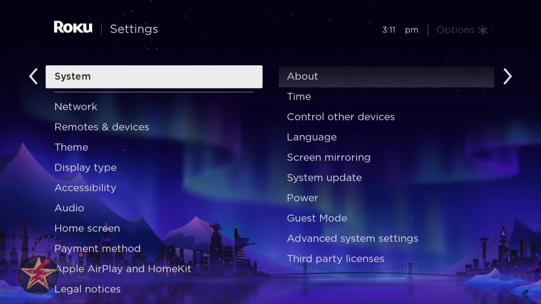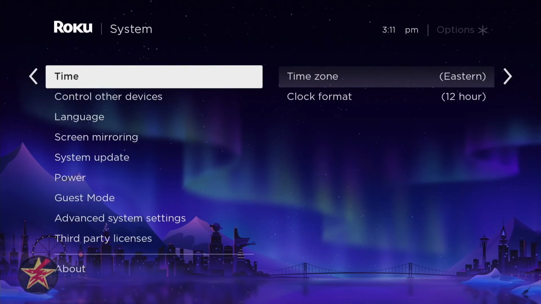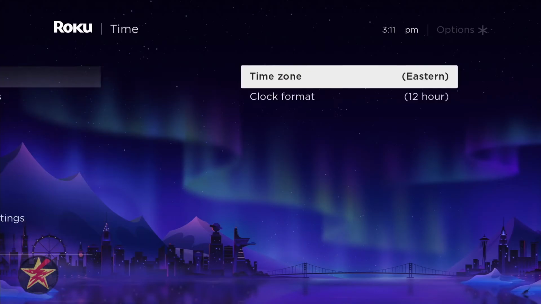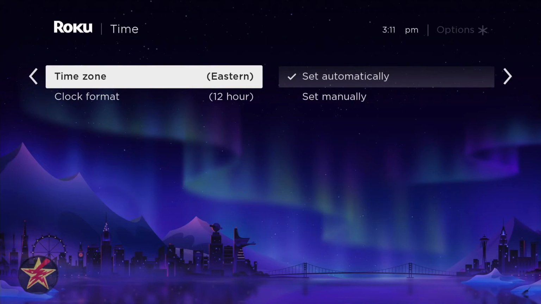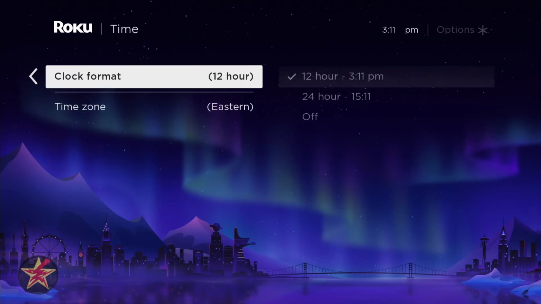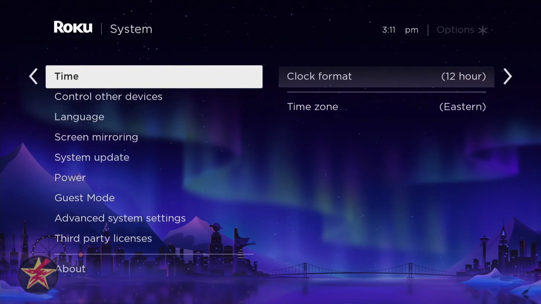We have About, which is going to, again, show your email address attached to your Roku device, serial number, all that fun stuff. So I'm not going to show that. We now come down to Time. So time zone, for me, Eastern, set automatically or set manually. Clock format, do you like a 12-hour or 24-hour, or do you just want to shut your clock off entirely so you don't see it in the upper right-hand corner there?